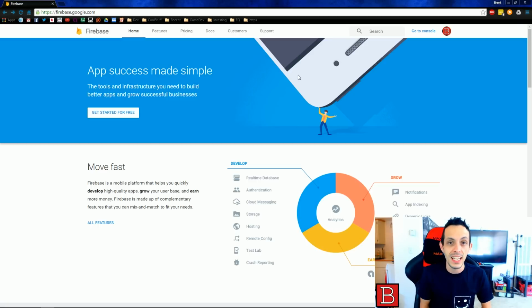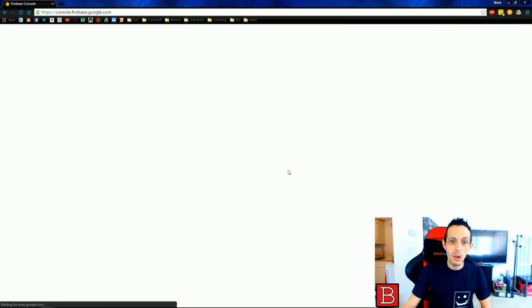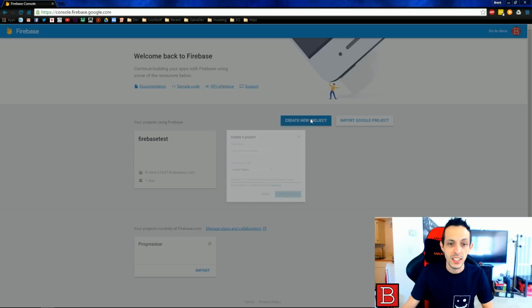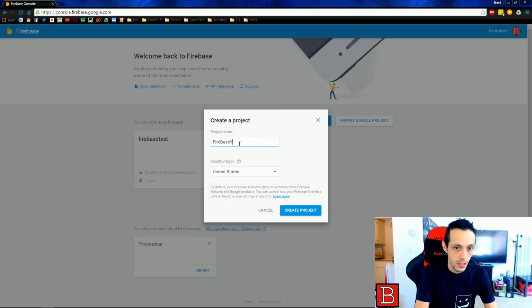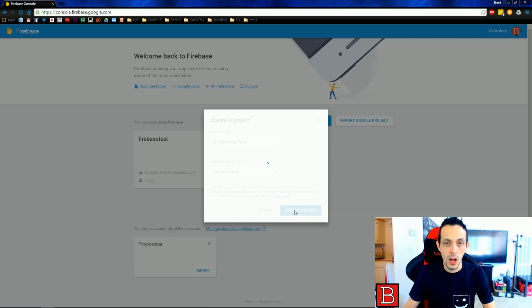Now, the first thing you're going to need is a Firebase account. And if you don't have one, you can go to firebase.google.com. Firebase is operated by Google, so go ahead and create an account there. Then we're going to go to the console, and we're going to create a new project. In our case, it's going to be Firebase YouTube. And then go ahead and create the project. It's going to register your project with Google.